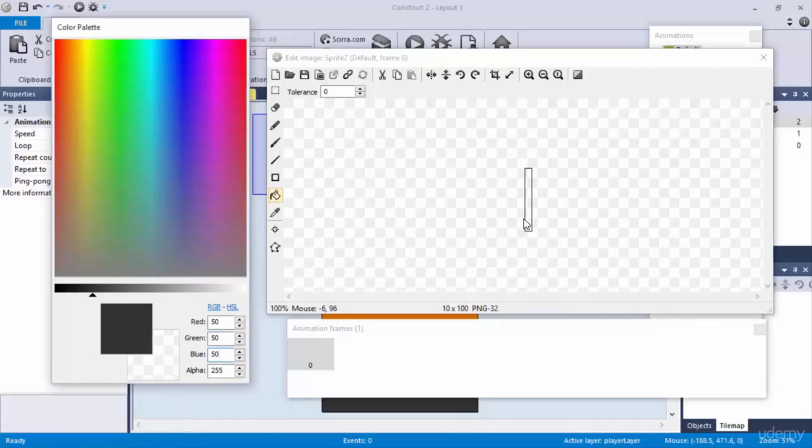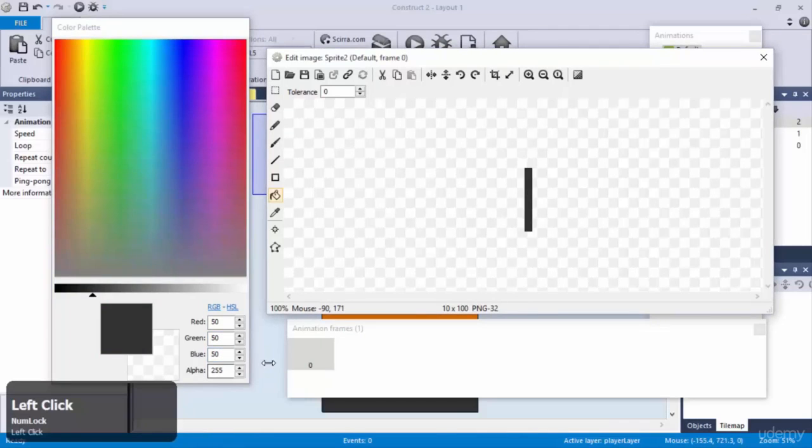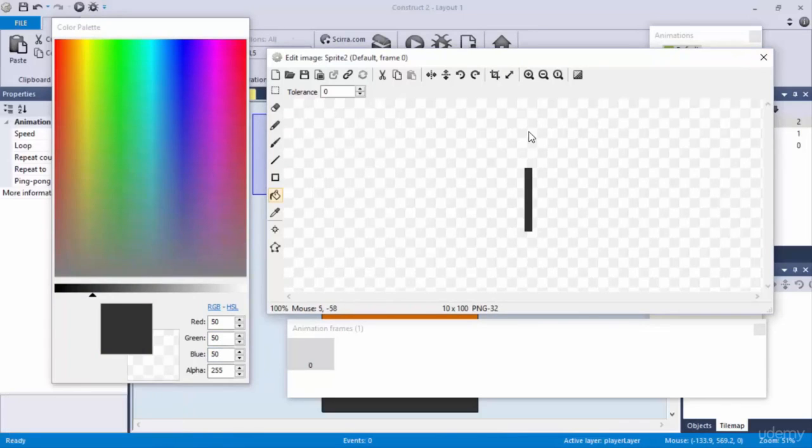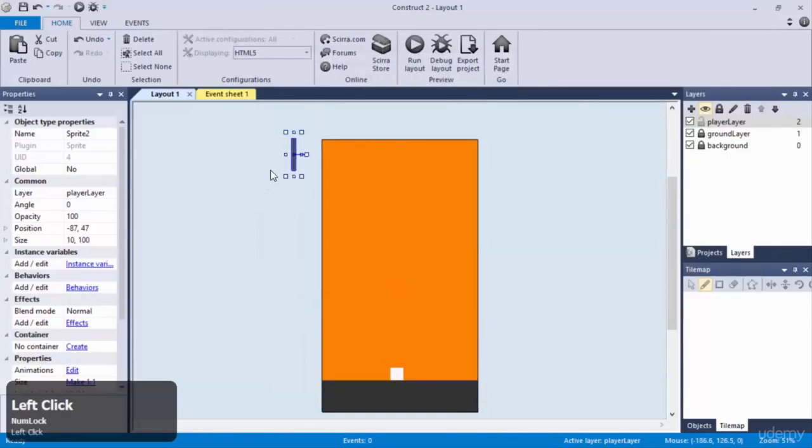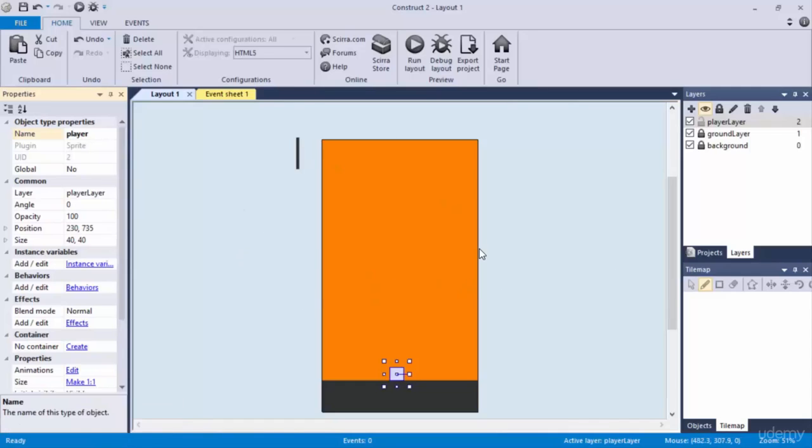I'm pushing tab to go in between those two. If you're wondering what alpha is, that is the transparency. All right. And yeah, I think that looks pretty good, and that's probably a nice size here. And what we'll do is call this the spikes, or just spike. And of course, we'll call this one the player. All right. So that works out pretty well.